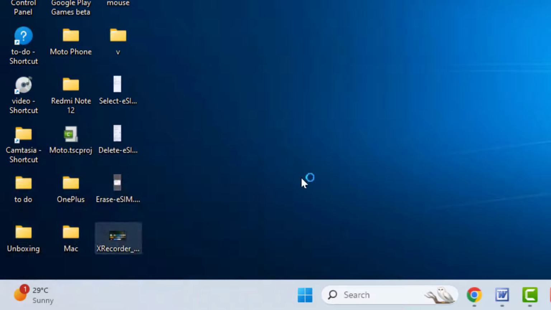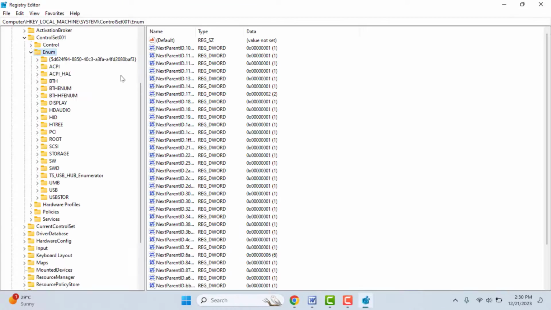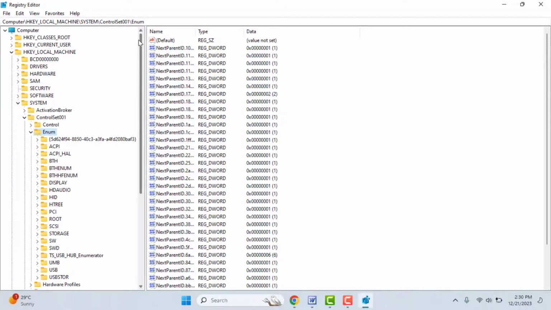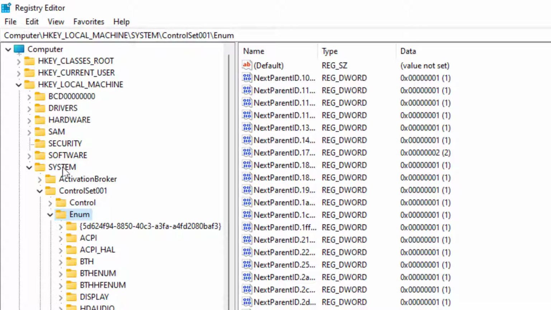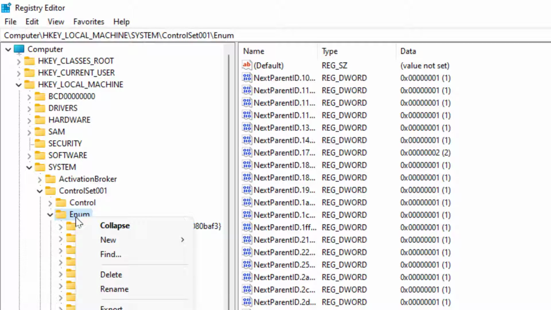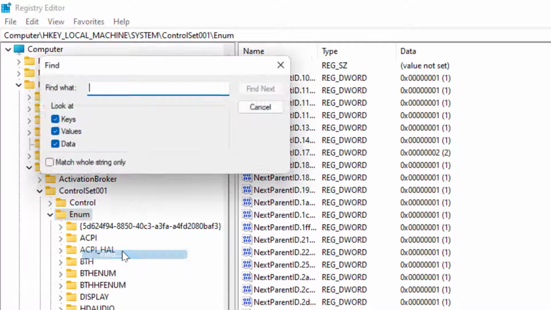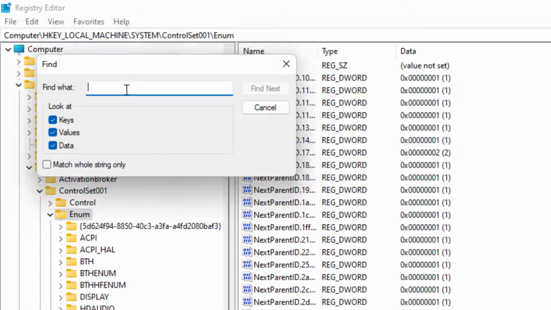You need to open it like this, and in the registry editor, guys, you need to extend HKEY_LOCAL_MACHINE, and in local machine you need to extend SYSTEM. In the system you need to extend ControlSet001 and then select Enum. As you can see, guys, just right click on the Enum folder and select Find, and here you need to paste that value which you have copied like this, and then click on Find Next.